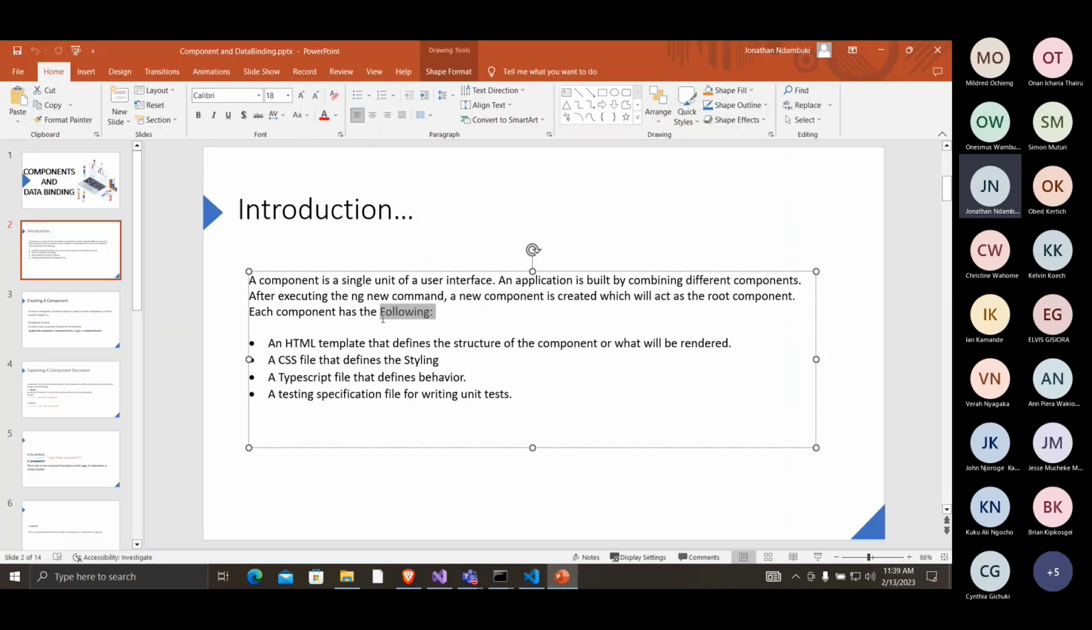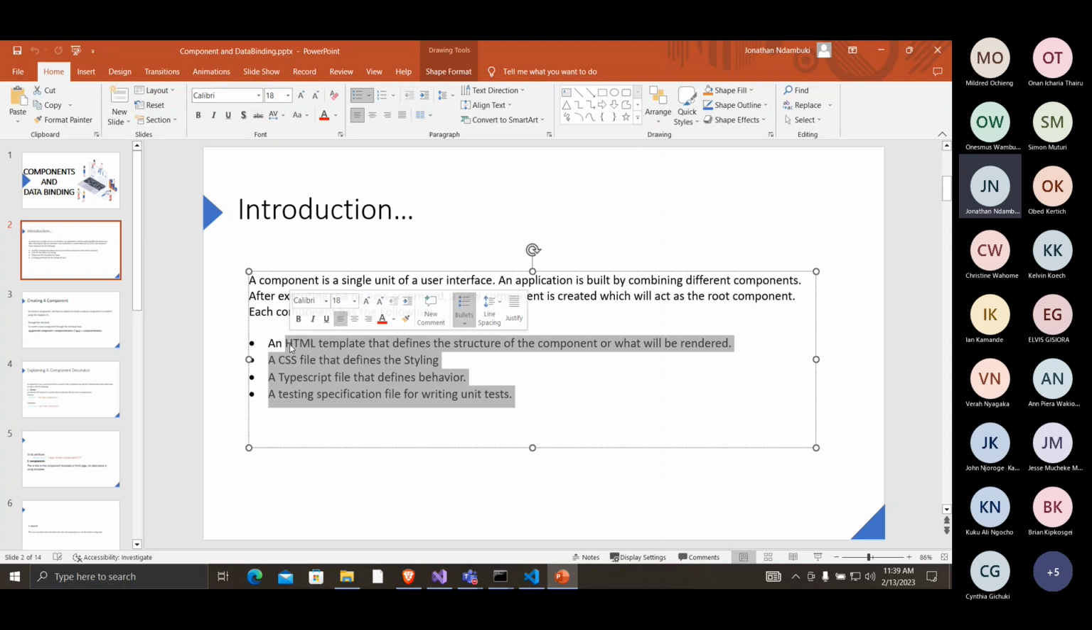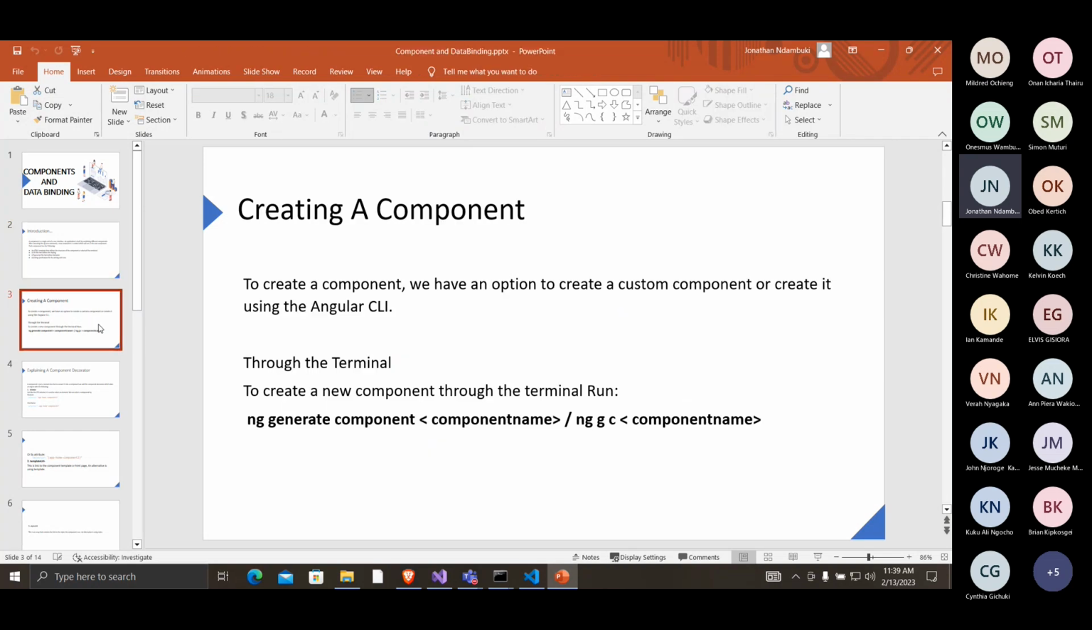And each component has the following. We have talked about this: a TypeScript file, an HTML for the template that you're going to write, a CSS file for styling, a TypeScript file for defining behavior or logic, and a testing specification file for writing unit tests about this component. So how do we create a component?